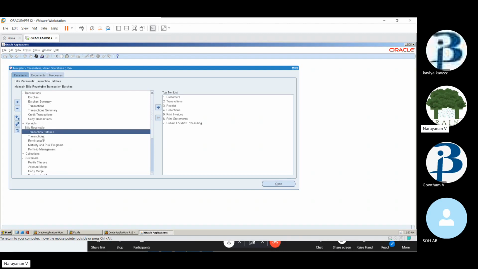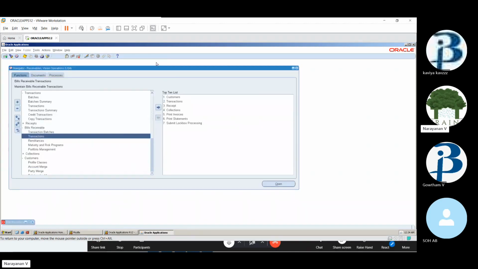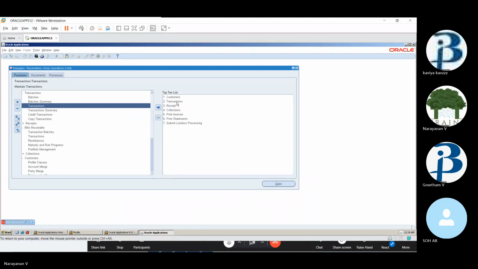Under bills receivable, I'm clicking transaction. The short code is already in my top 10 list. Whatever your day-to-day activity, you can click the right arrow and it will be added to your top 10 list, so it will be easy for you to double click and use on a daily basis like this.